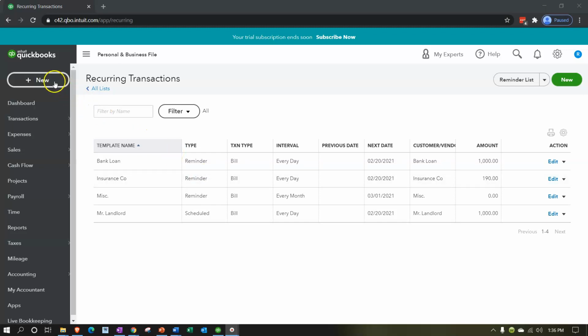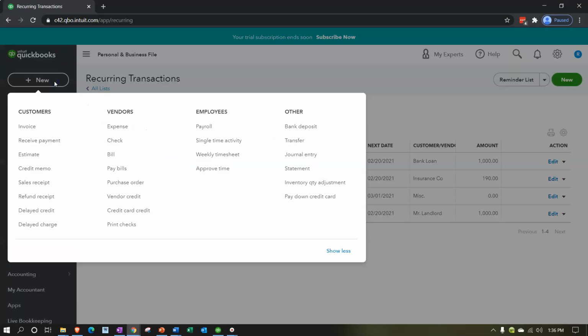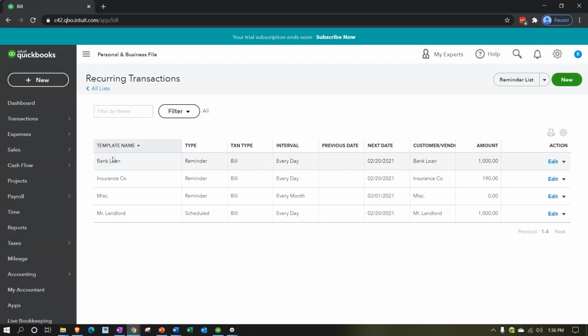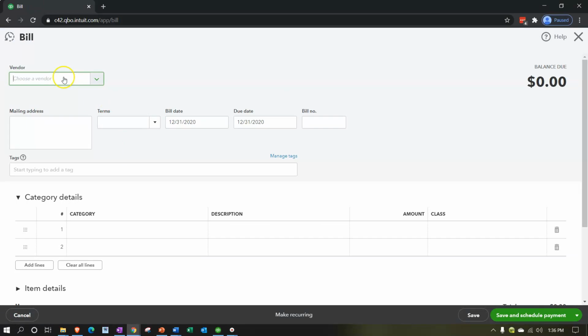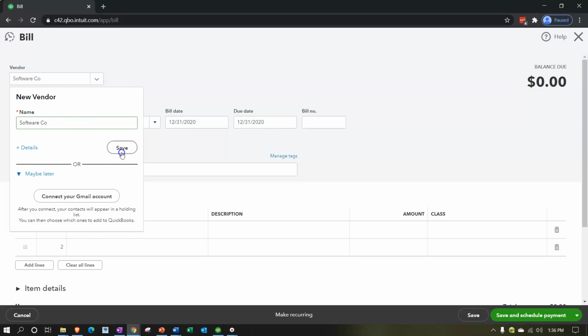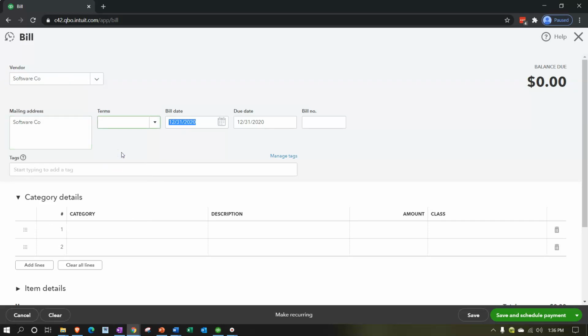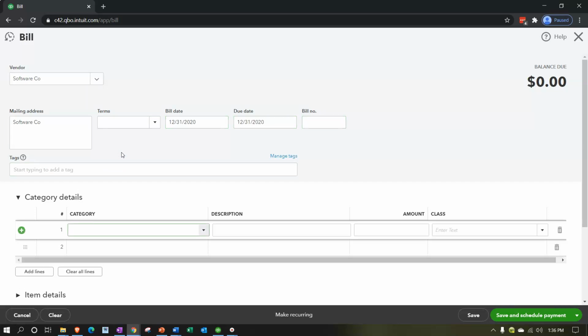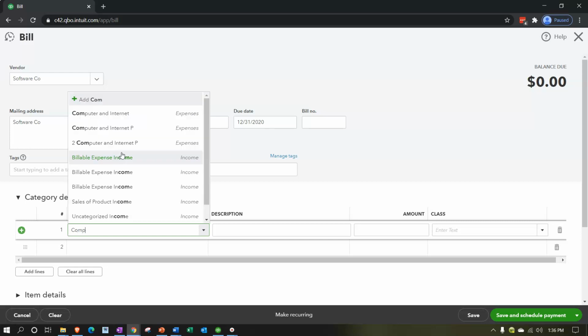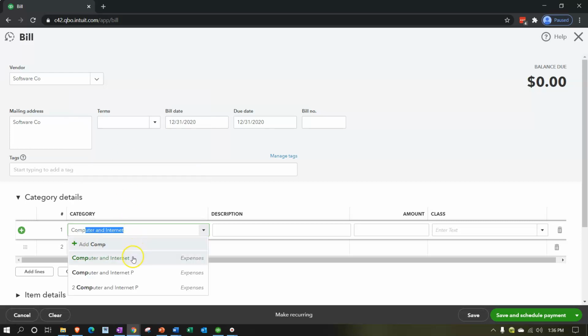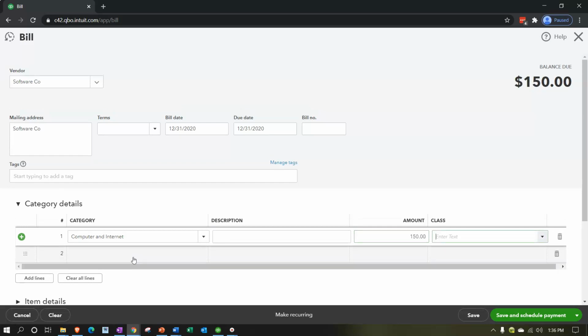Another example might be like a software company, an app that you pay every month. So you might do that with a bill or with an expense or check type form. We're going to keep with the bill example here. This is going to be software company, like an Intuit possibly, because they're the owner of QuickBooks. And then we're going to say that this is going to be computer and internet, and that this is for 150.